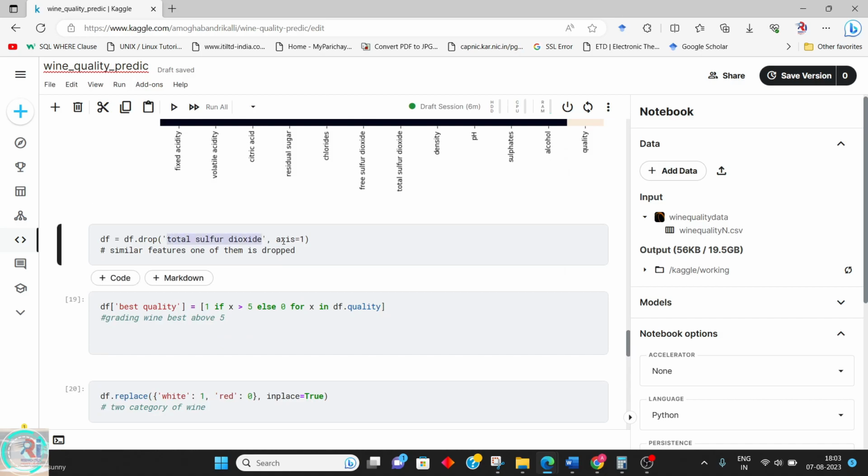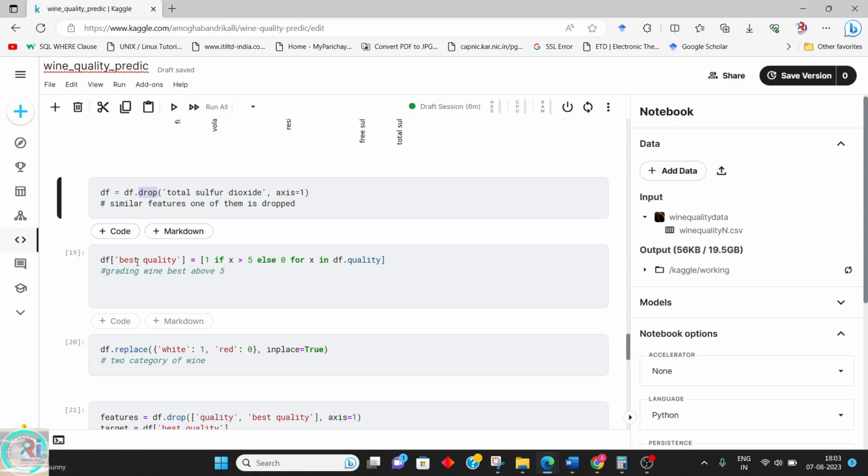Total sulfur dioxide has been dropped. Axis 1 means the full column of total sulfur dioxide will be removed. In order to do that, drop is used. This is again a pandas function, df.drop. Then we are making a number here, best quality. If x is greater than 5, then it is best quality, or else it will go to 0. So whenever the value is more than 5, it is 1. If the value is less than 5, it is 0.